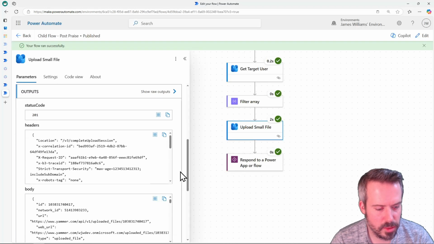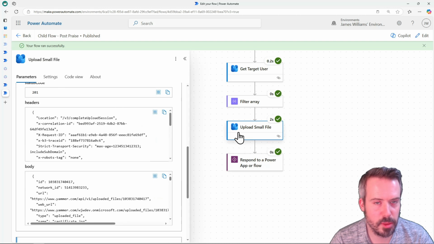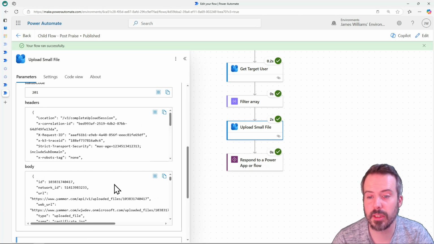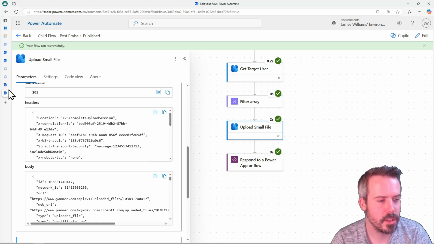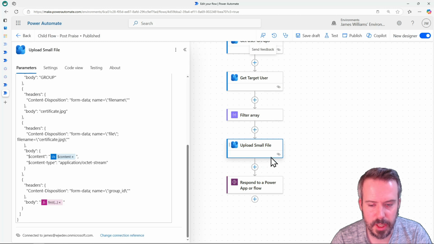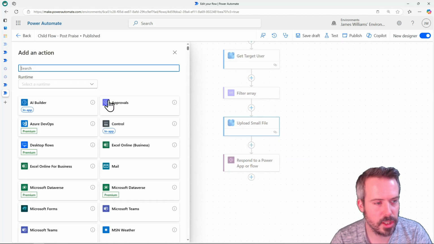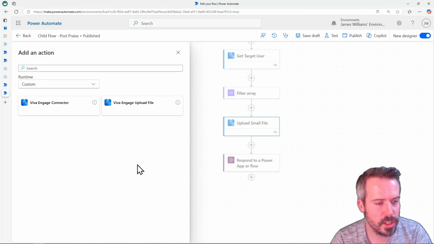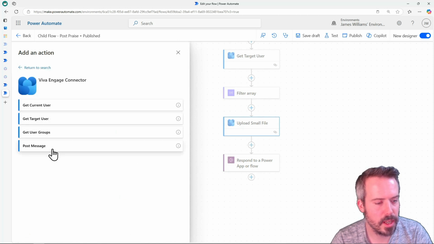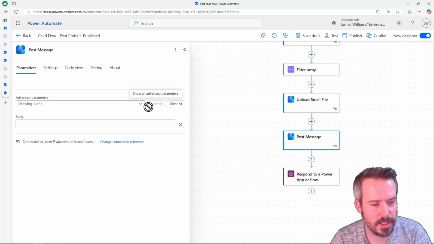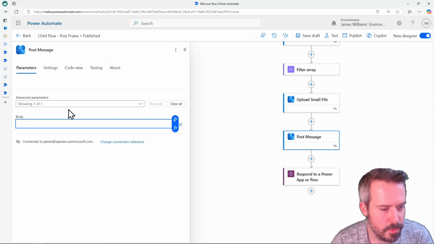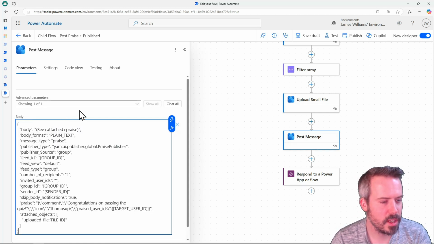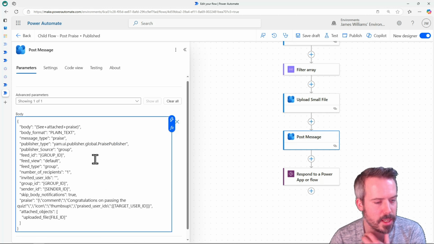So one important thing to note before we move on is in the output of the upload small file action, we've got an ID, and that's the ID for this particular file, the Yammer ID that we'll need to pass to the post message endpoint in order to post our praise, including that image. So let's go back to edit our flow. This time we're going to add the final action, which is again from our original custom connector, Viva Engage connector here, the post message action. So this is the last action we're going to require. And again, it's asking for the body. And by some searching and experimentation, I've come up with the attached template.